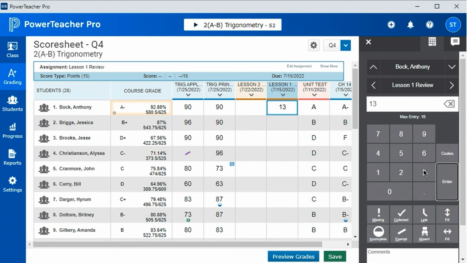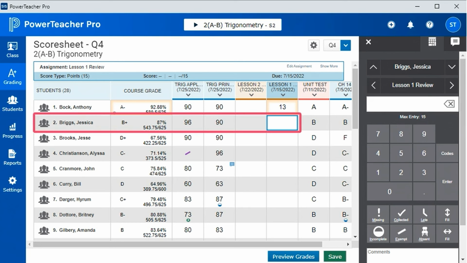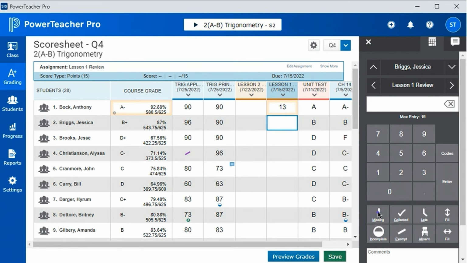Press the down arrow on your keyboard or select Enter in the Score Inspector to move to the next student's score cell. This student did not turn in the assignment, so choose the missing score indicator. Notice that this student's course grade column does not contain a gear icon because you haven't edited the grade by entering the missing indicator. To move to the next student, select Enter again. Finish entering the assignment scores for the rest of the students.